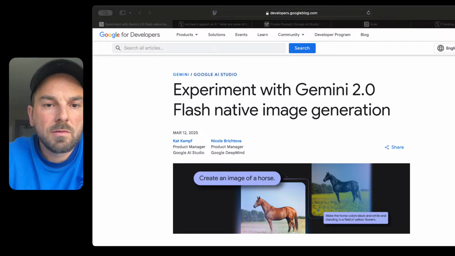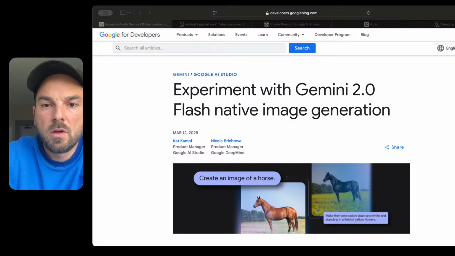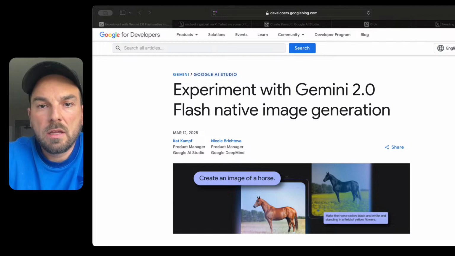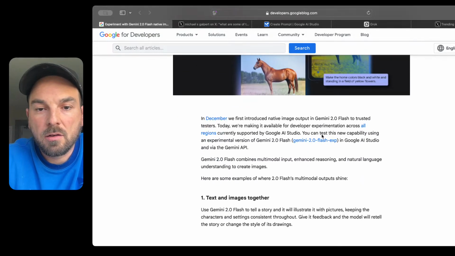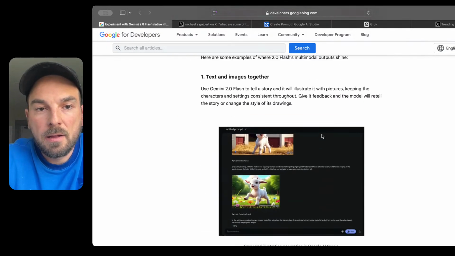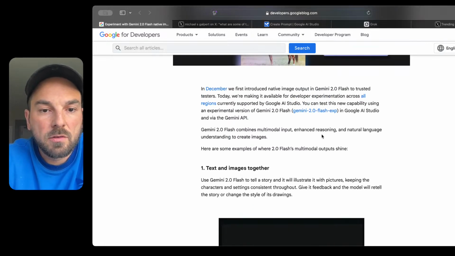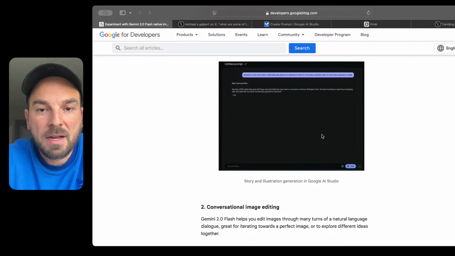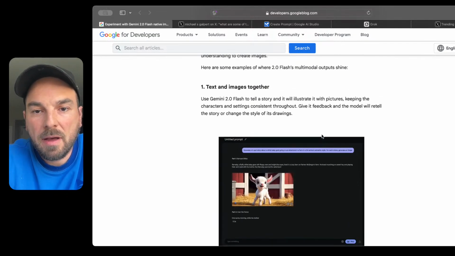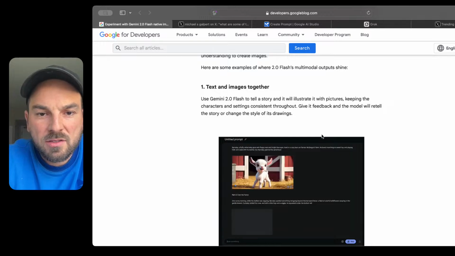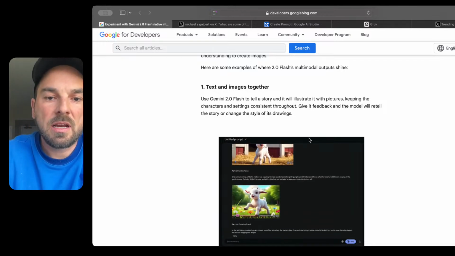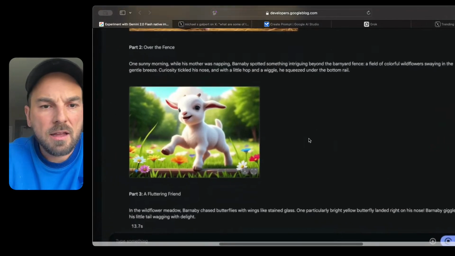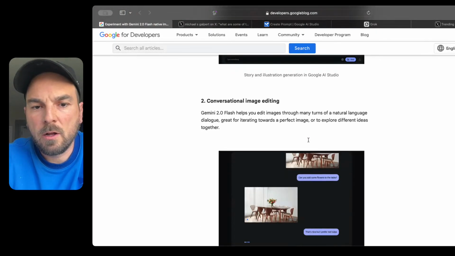Okay, so going live right now to test out the new Gemini 2.0 Flash native image generation. They announced yesterday that you can test out their inline editing. They showcased on their blog you can combine text and images. In this case, they asked for a story about a goat, and they said generate a 6-part story about a goat. And you can see it has images here and text as well.